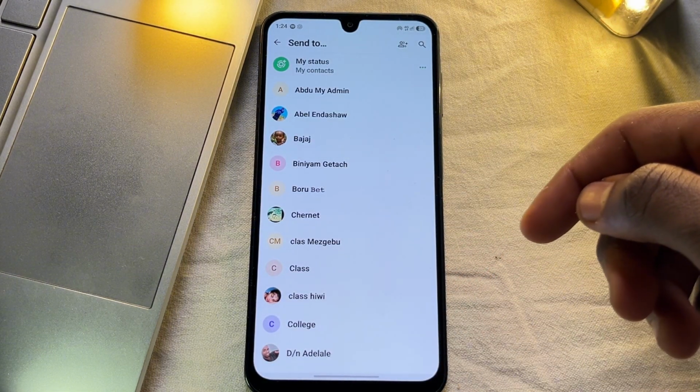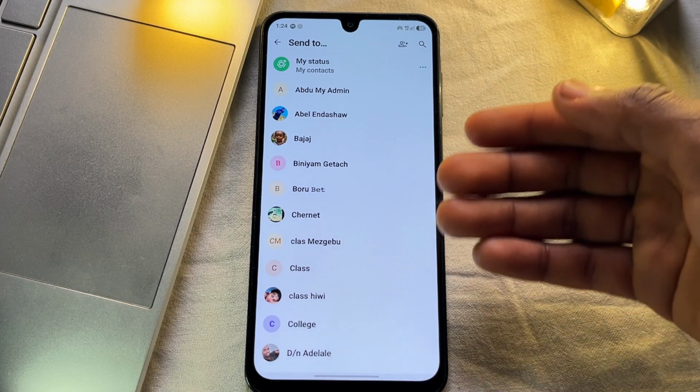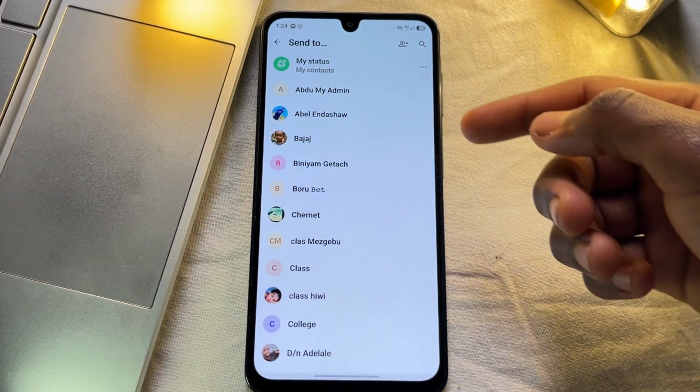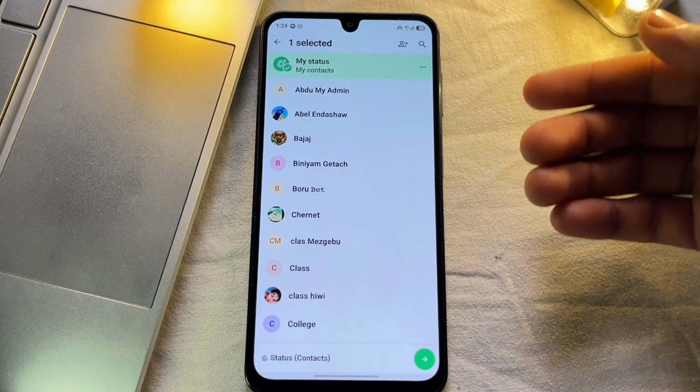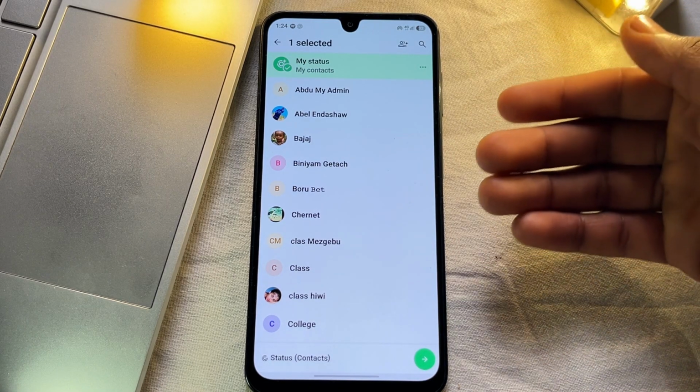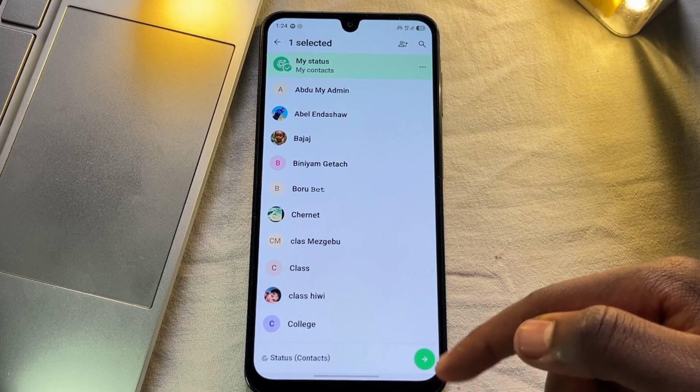WhatsApp should now open automatically. You should see a page called Send To. Find My Status and select it. Make sure you select My Status, not an individual contact or WhatsApp group. After selecting My Status, tap the green arrow.